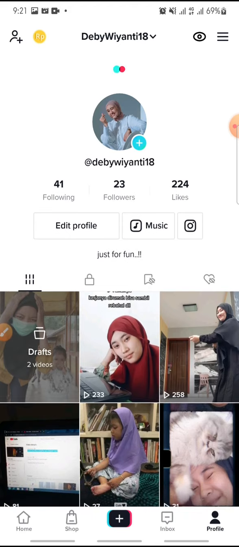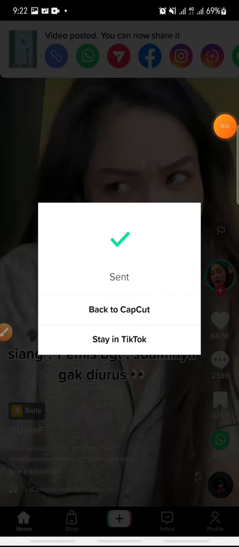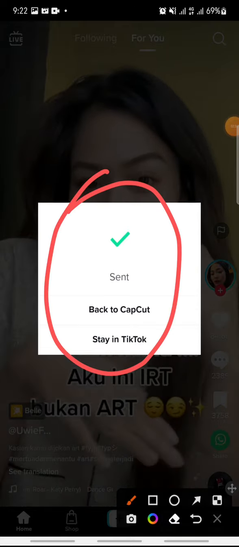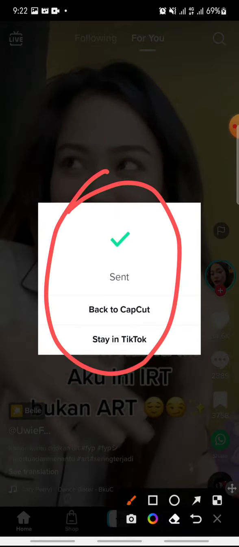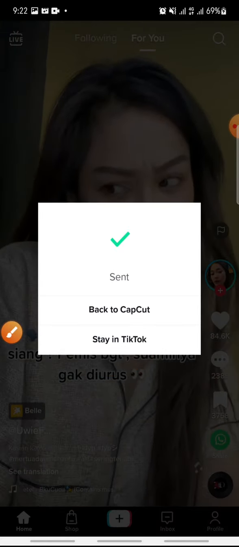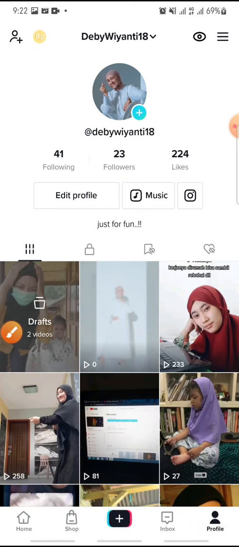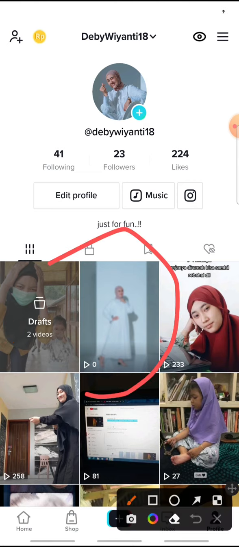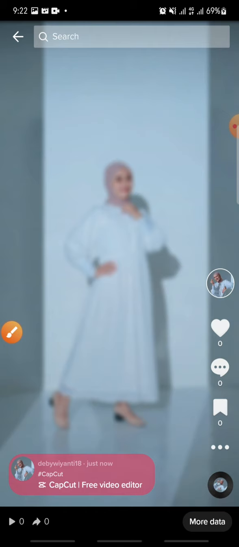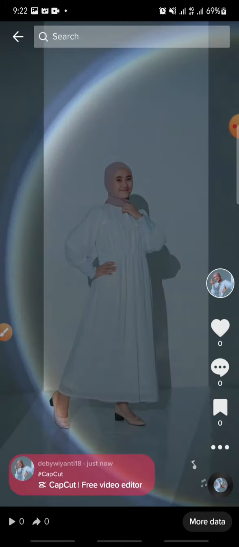Okay, please wait. So now the video has been exported from CapCut to your TikTok, and then after this you can see, this is your profile, this is the video. So that's how to edit a TikTok video using the CapCut app.